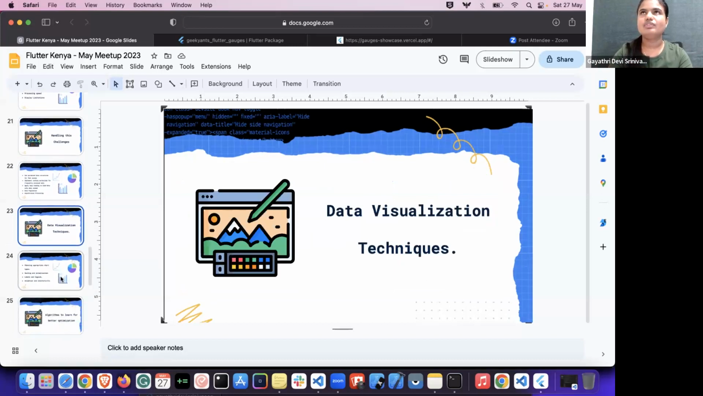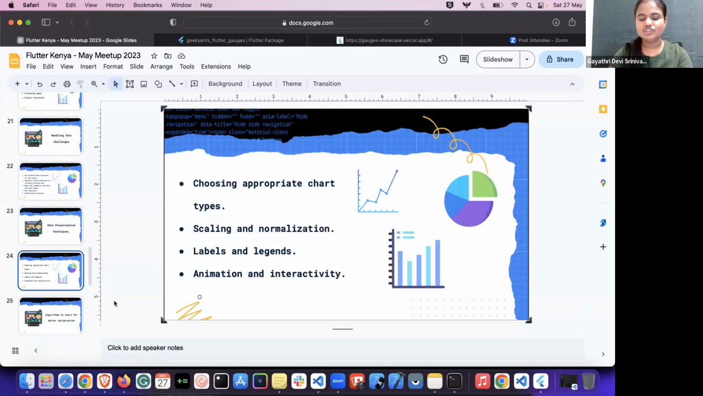There are some data visualization techniques available which you should consider. You should choose appropriate chart types for showing information. We have distinct types of charts like bar chart, pie chart, and linear graph structure. So we should choose the appropriate chart type based on the use case. And also the scaling and normalization should be responsive as much as possible, and the labels and legends should match the user requirement. And also you can play with animations in order to have better interactivity.